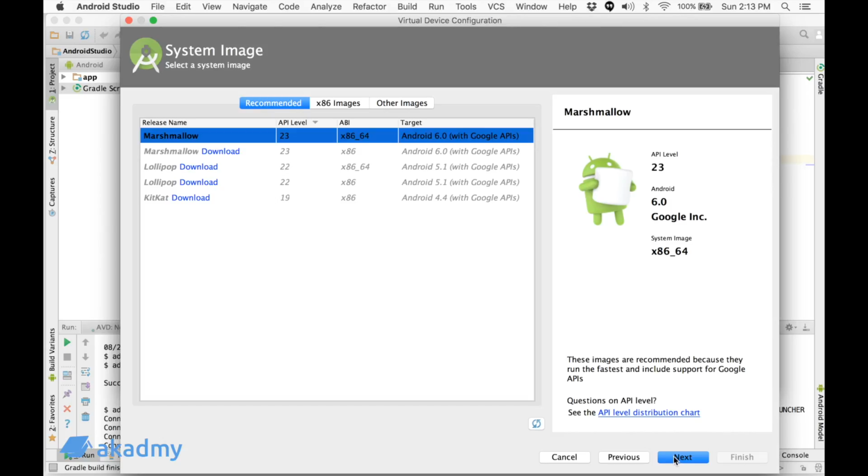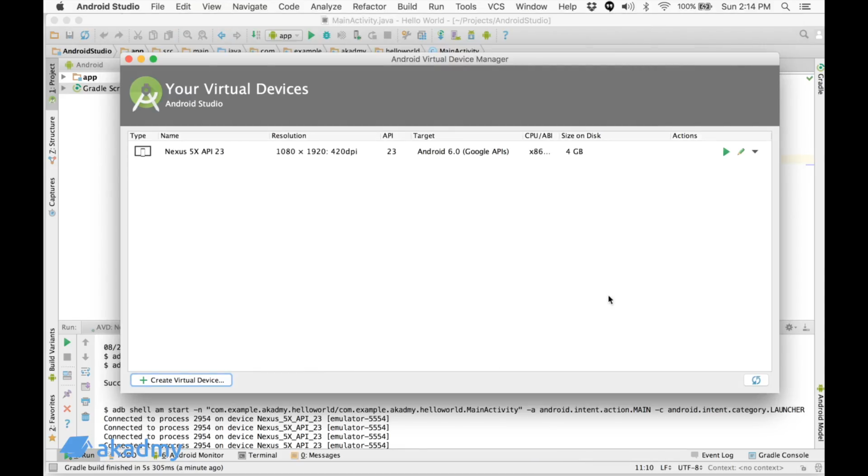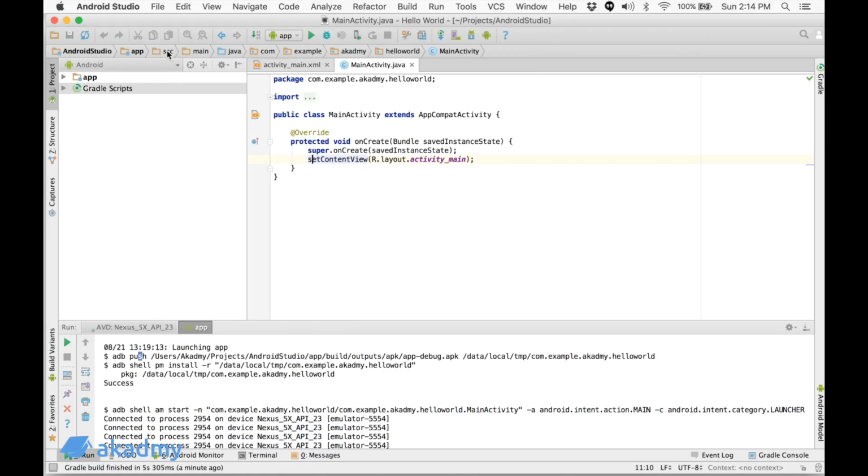Then if you click on next, it will build your new device and all those things. So you can click on finish and your Android virtual device will be in place. Since I already have this, I won't click on finish, I'll click on cancel. But you should follow this process and create a new virtual device.